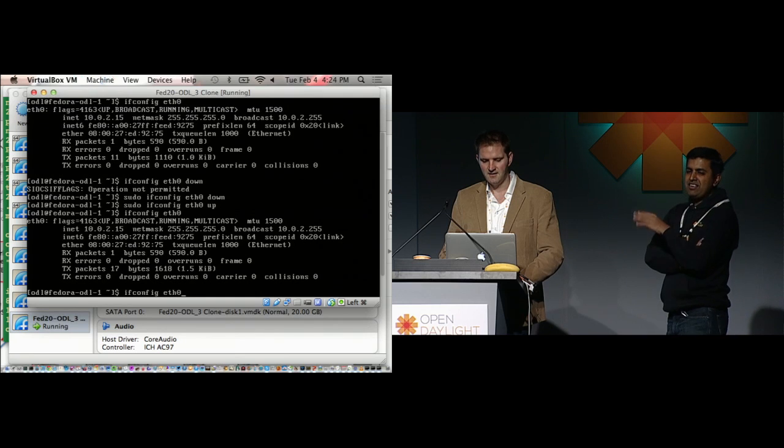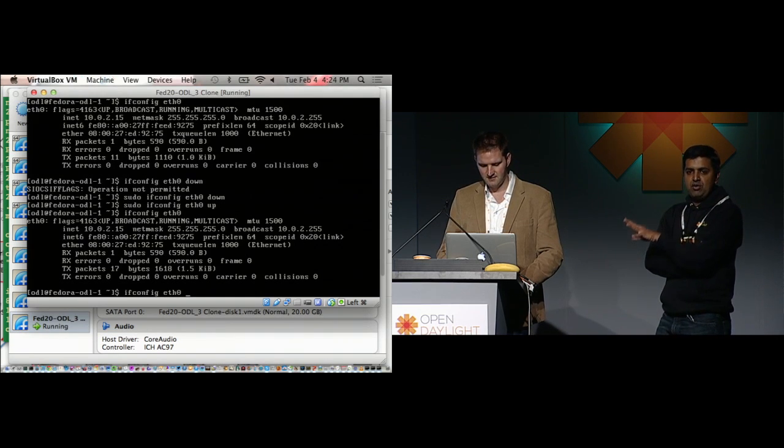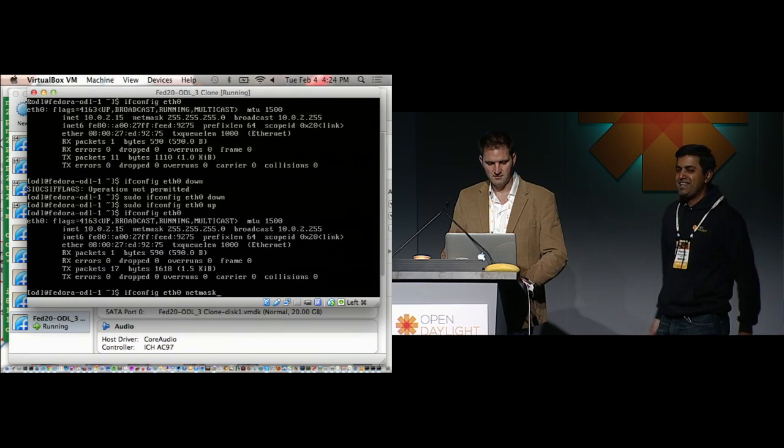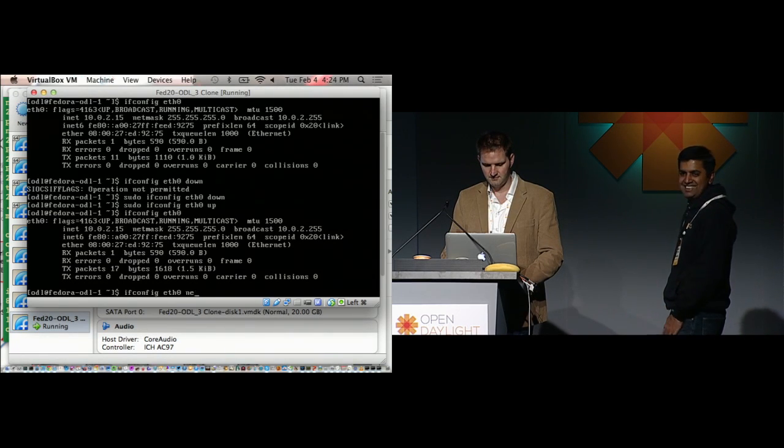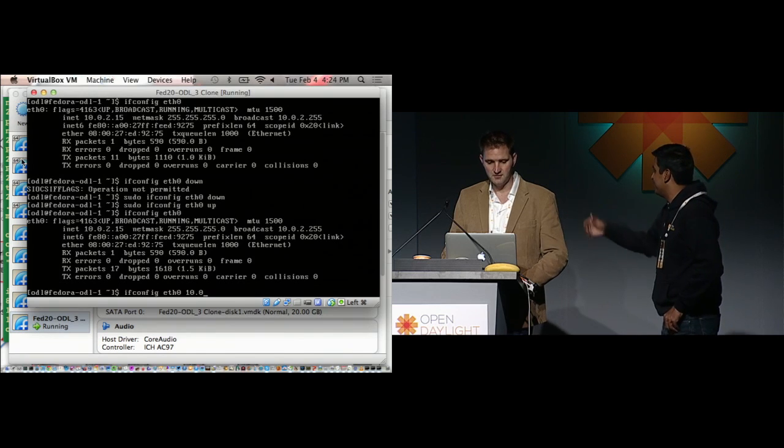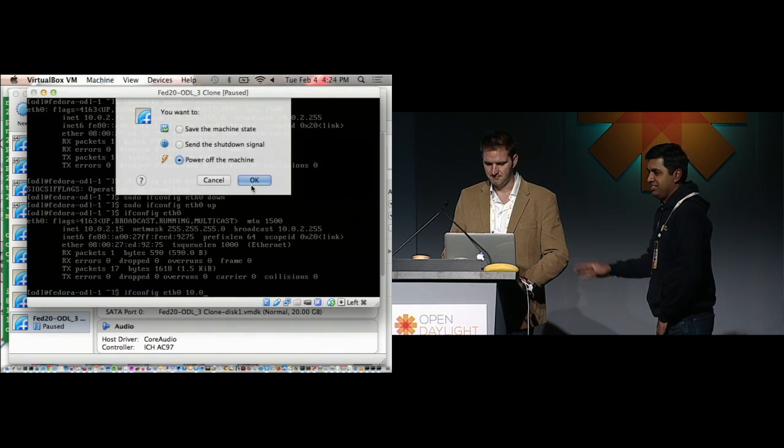Actually, it depends on the NAT. If you don't use NAT, if you use a host only, it works perfectly fine. If you use a NAT, that's where it tries to optimize. That sucks. If you use host only, it will work. Host only works. Oh, my bad. Let me do that.